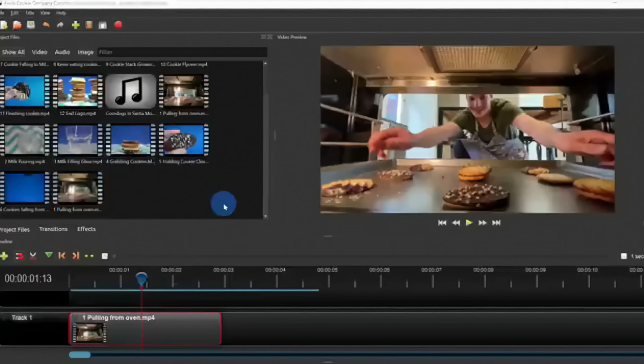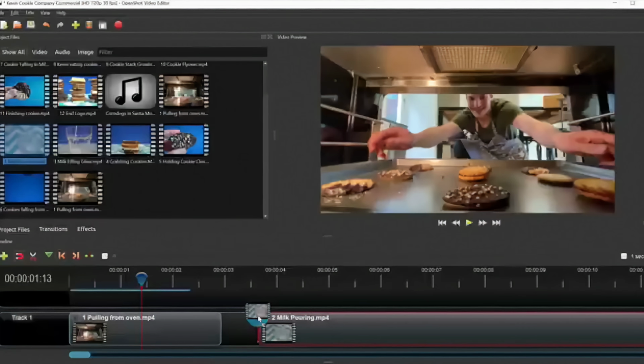So far, I only have one clip on my timeline, and it's not much of a commercial if I'm just pulling cookies out of an oven. So I can get some additional video clips down onto my timeline. Right up here, next, I want to show milk pouring into a glass. So I'll select number 2 up here, and then I can simply drag and drop this down onto my timeline.